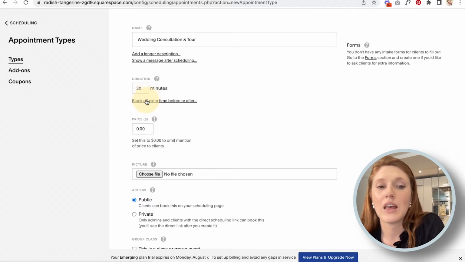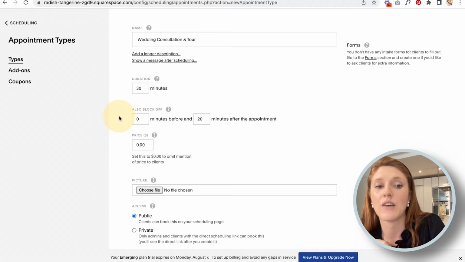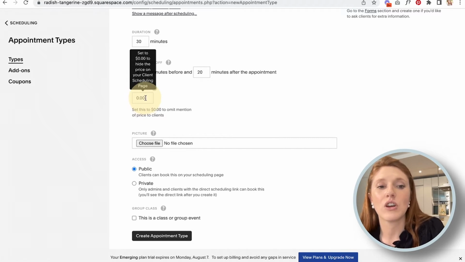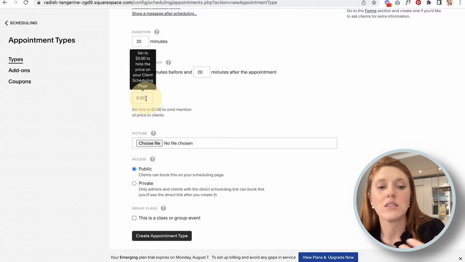But the other thing which I really like is you can block off time before and after. So if you want maybe to give yourself a little bit of leeway and make sure it's like, okay, we're going to give ourselves 20 minutes after just in case this ends up going a bit longer, then I won't run into my next appointment, for example. You can choose if there's a price for this, so if they have to pay to make the appointment or not. So that is an option there as well.